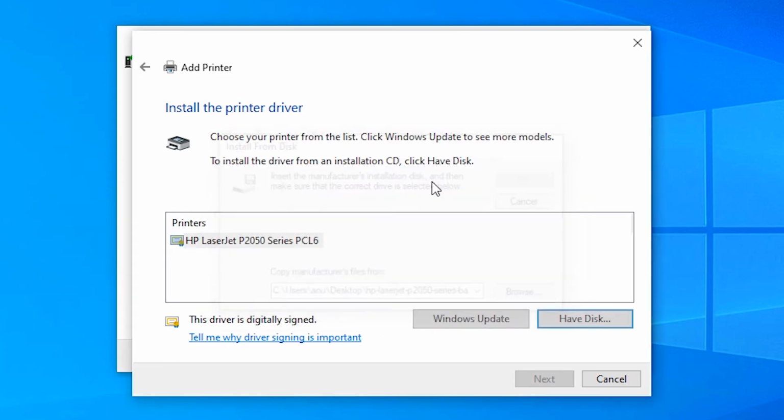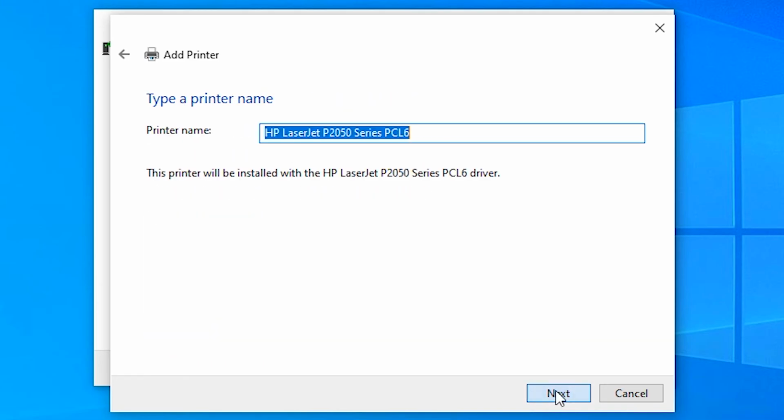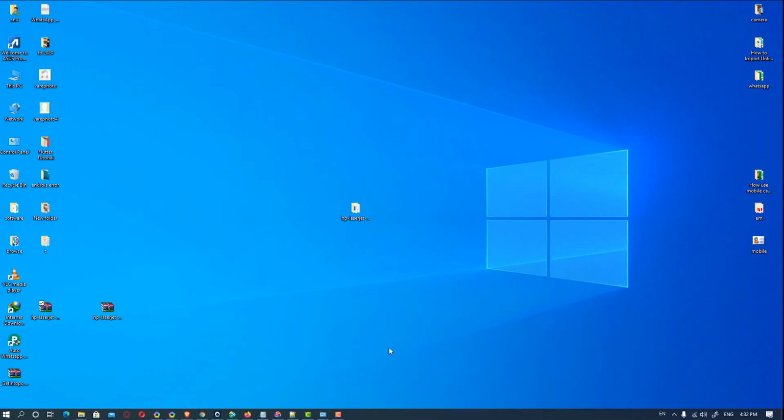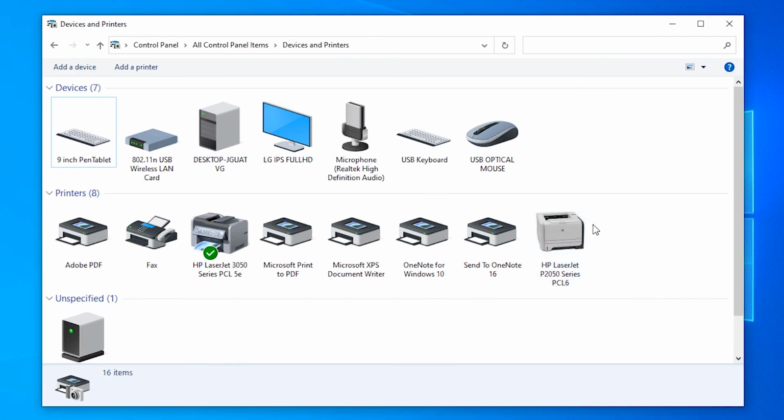Then click on OK. So here are our printer's drivers. Then click on next. Click on next. Click on finish and just go to the control panel. So here is our new printer.